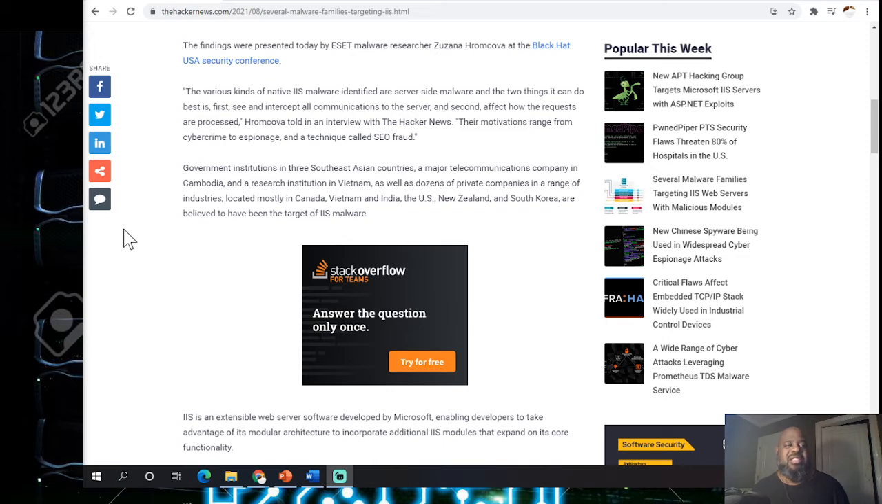The various kinds of native malware identified are server-side malware, and the two things it can do best are, first, see and intercept all communications to the server, and second, affect how the requests are processed. Hromcova told the Hacker News in an interview that their motives range from cybercrime to espionage and a technique called SEO fraud.